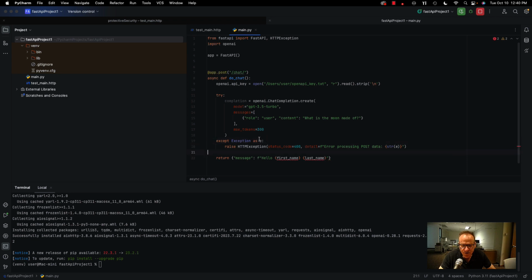Then what we want to do is return what we got back. So we are going to return message, and we're going to just return completion. So what we're doing here is when we call the do chat, we're getting our API key out of this file. Then we are creating a list of messages, and there's two parts to the messages. There's the role and the content.